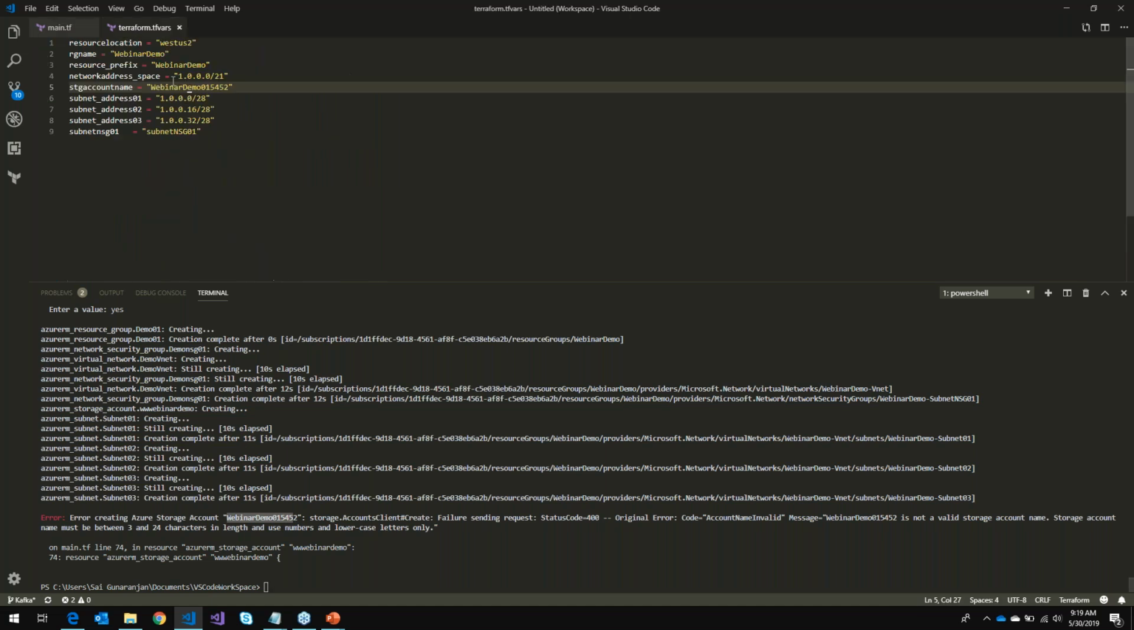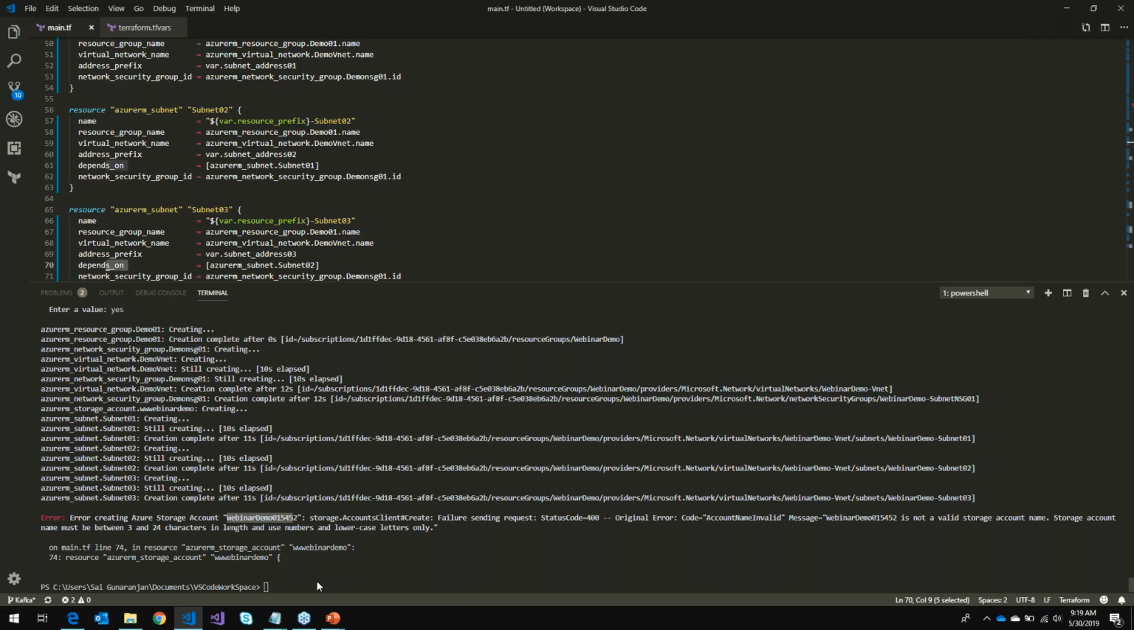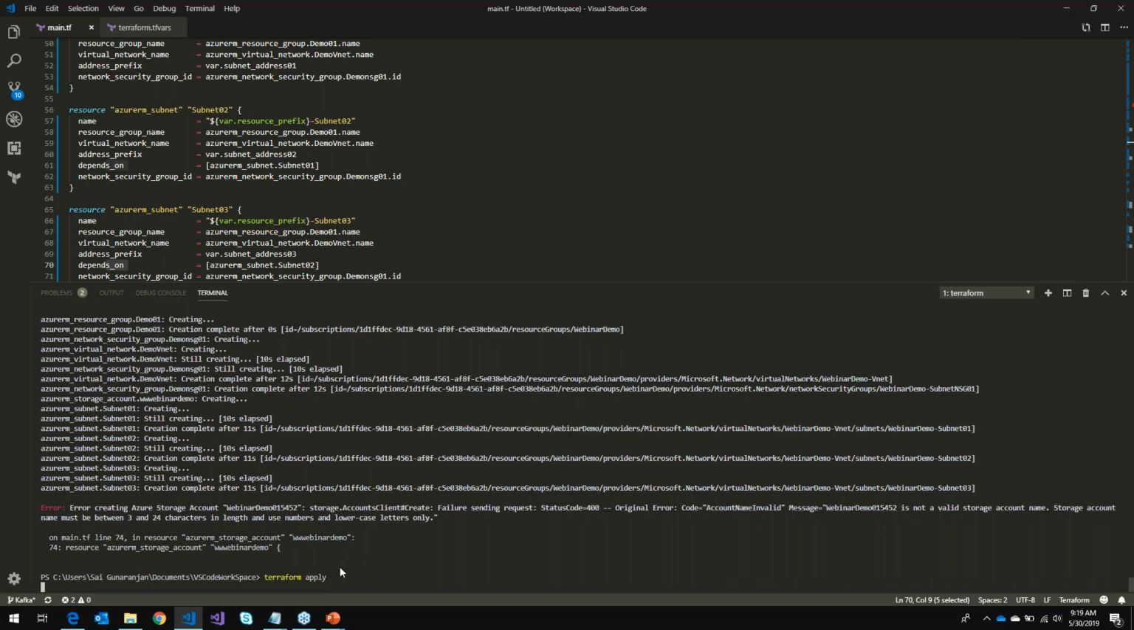So what I'll do is I'll go back over here and change my variable. Save this file and come back over here. And all I need to do now is go ahead and do an apply again. And when I do this, it's not going to change anything else. It's just going to see all the resources that were missed in the original deployment, and it's just going to deploy that one.